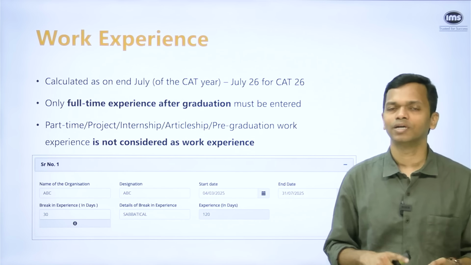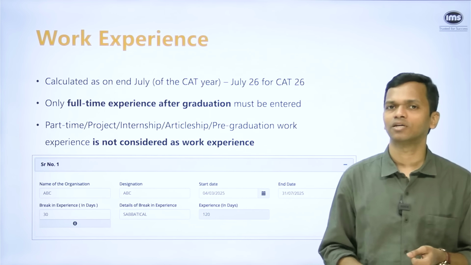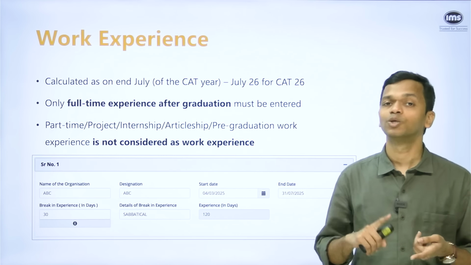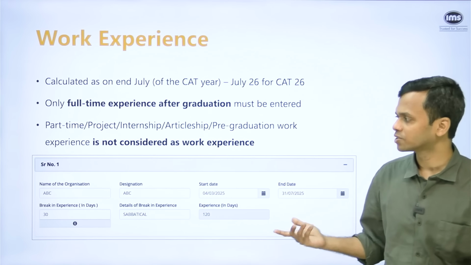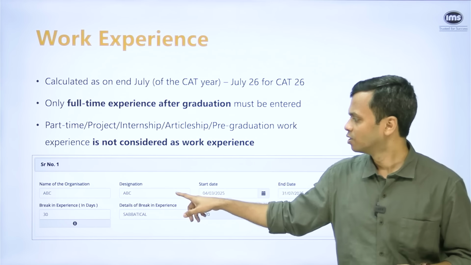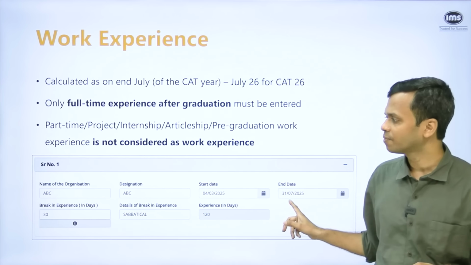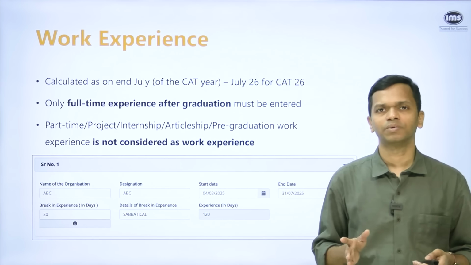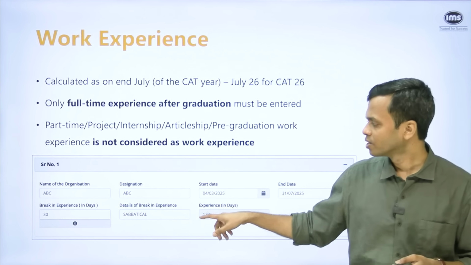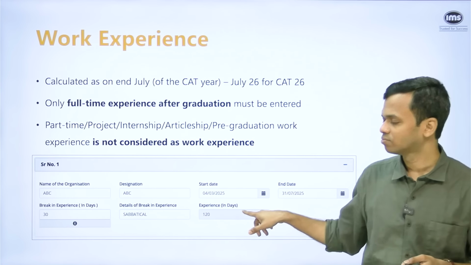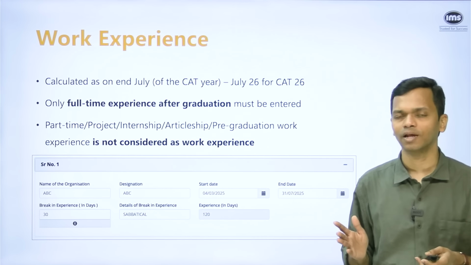Anything which is part-time, anything that you did as an internship, as an articleship, something that you did during graduation, that is not considered as work experience. Now, what do they ask for? They ask for name of the organization, your designation, start date and end date, and then if there was any break in experience, let's say you took a sabbatical for 45 days, so you can enter it. The details can be mentioned, and then total experience is what it will calculate on its own.